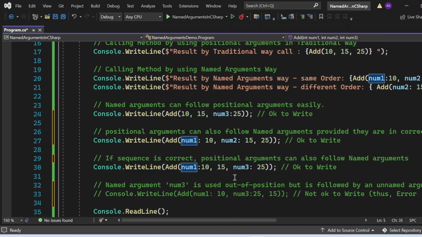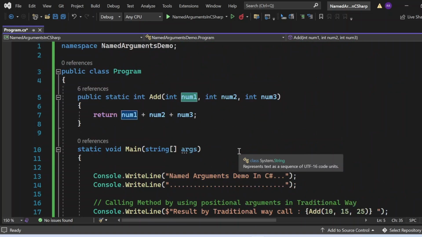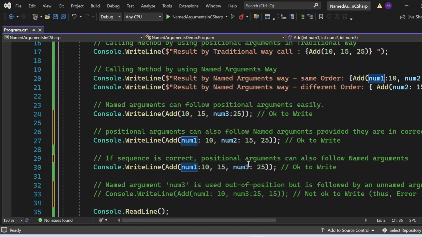Let's suppose if you are going to write num1 10 and num3 25, so here also the sequence is getting maintained, and in between I have passed 15, but I have not mentioned it as a named argument. Instead I have used this positional argument. So 15 is just going to point to num2 of this method, so it's valid to write this case also.